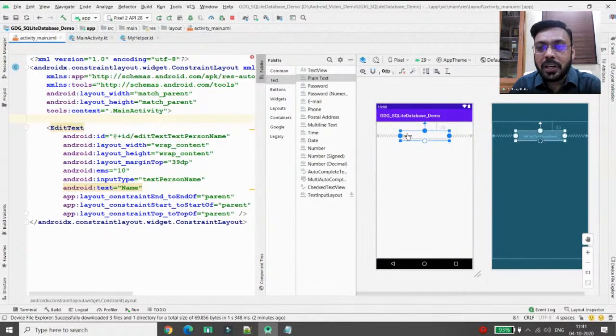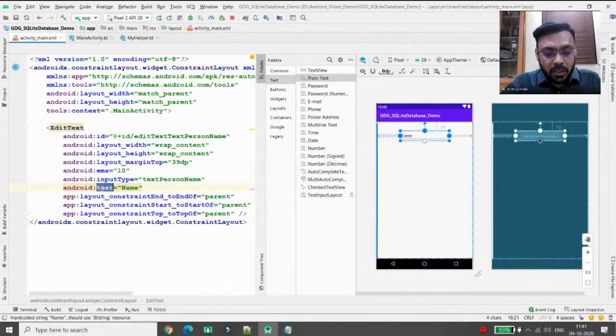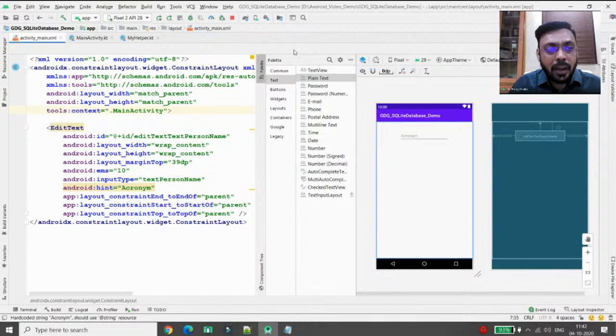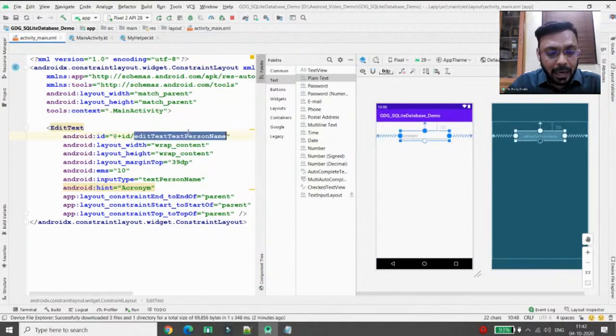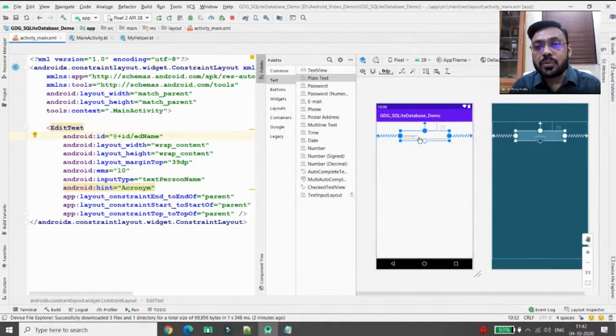Now I'm clicking on this edit text. Here, instead of text, I'm writing hint, and the hint is acronym, right? It means I want the acronym over here. Now you can take one more, but before that, I want to change the name of this edit text, that is ed name. So this is my edit text name.